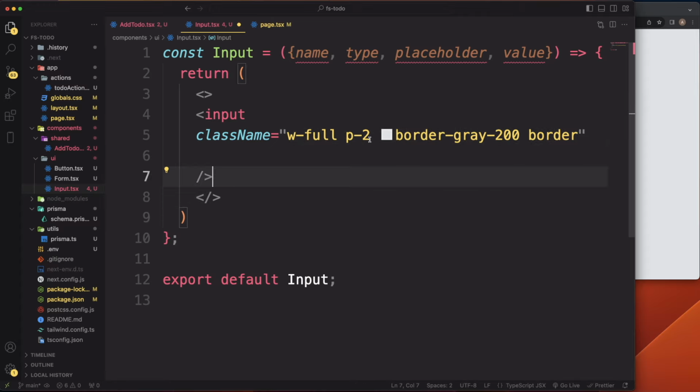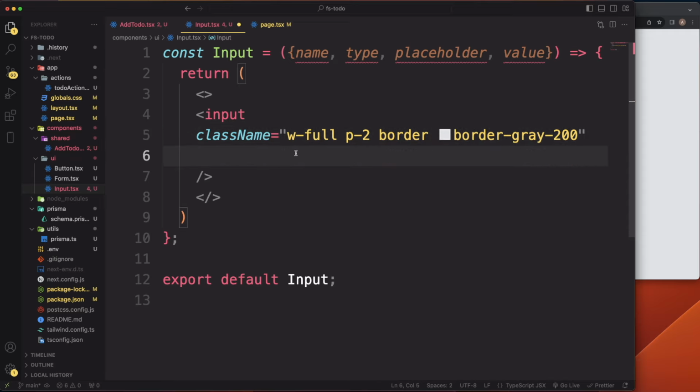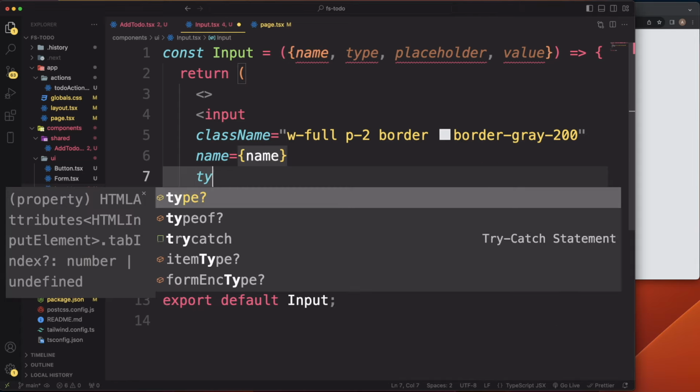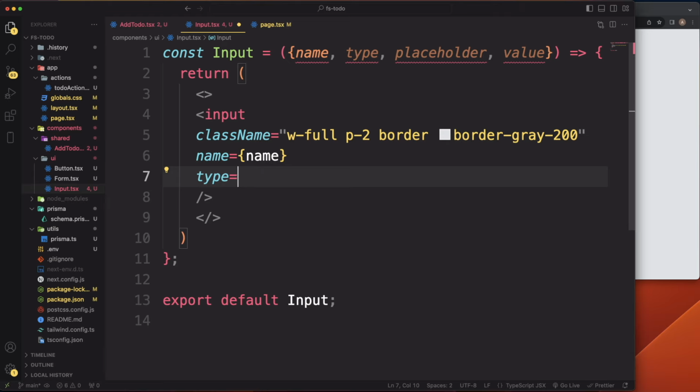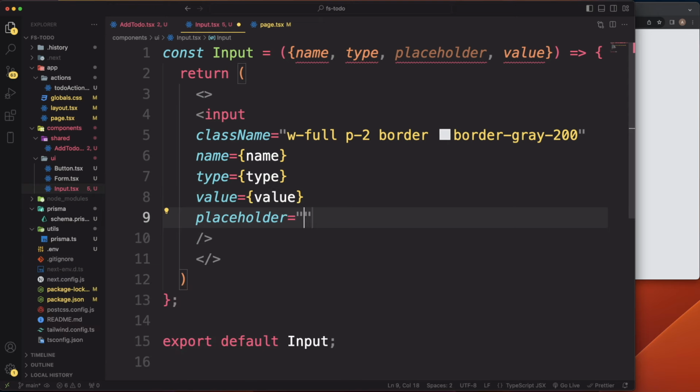I think it'll be smarter to do like that. Let's get rid of that. All right, and now we're just gonna do name equals our name. I'm gonna do type equals type. I'm gonna do value equals value, and we're gonna do placeholder equals placeholder like that.